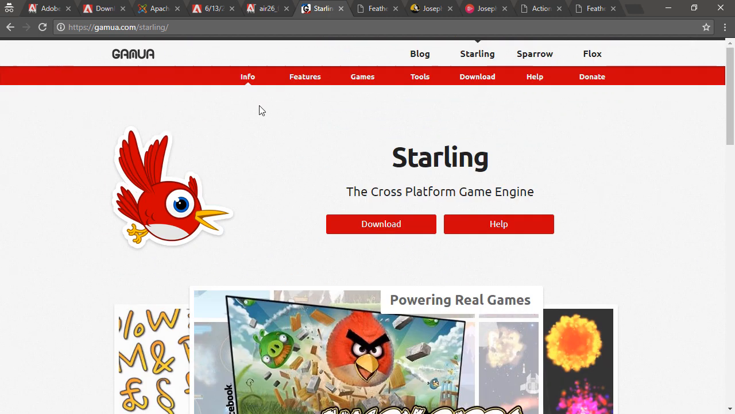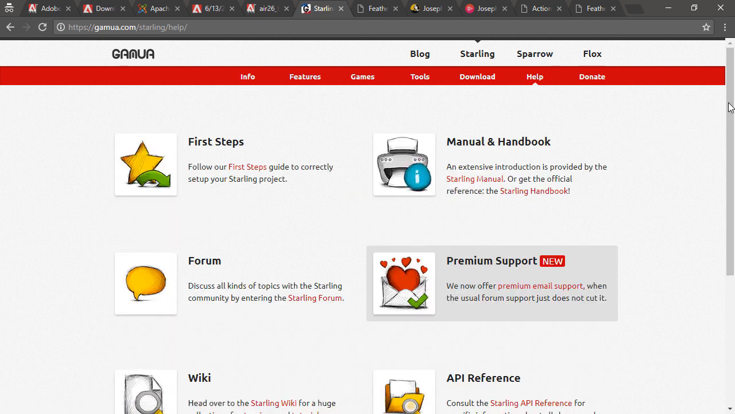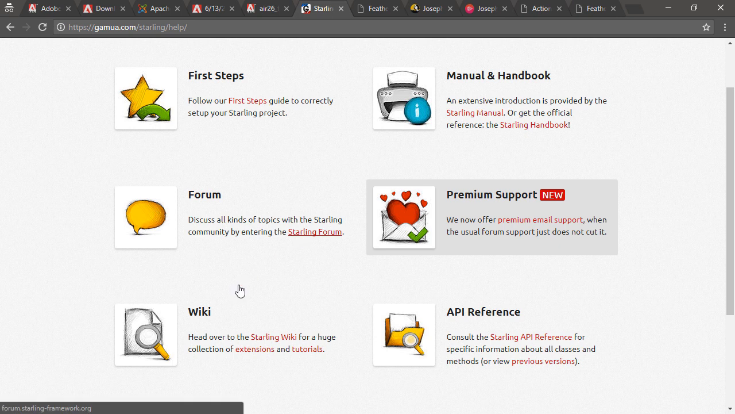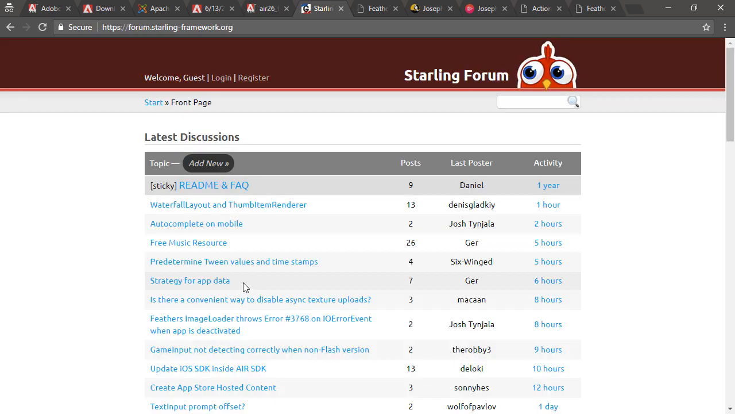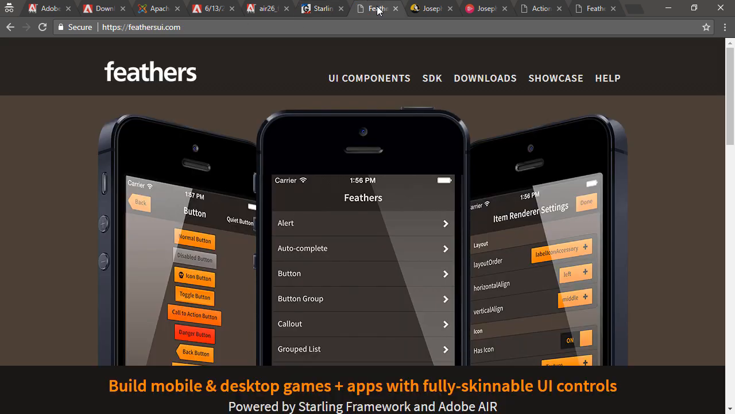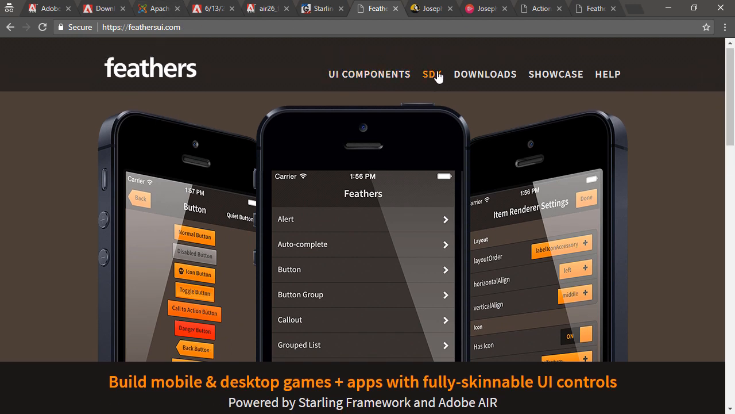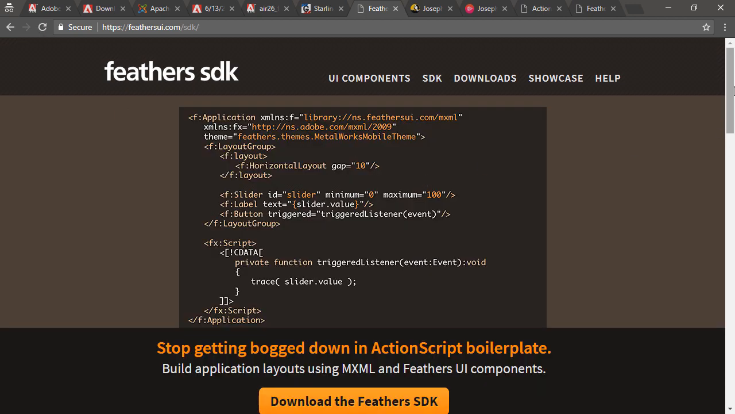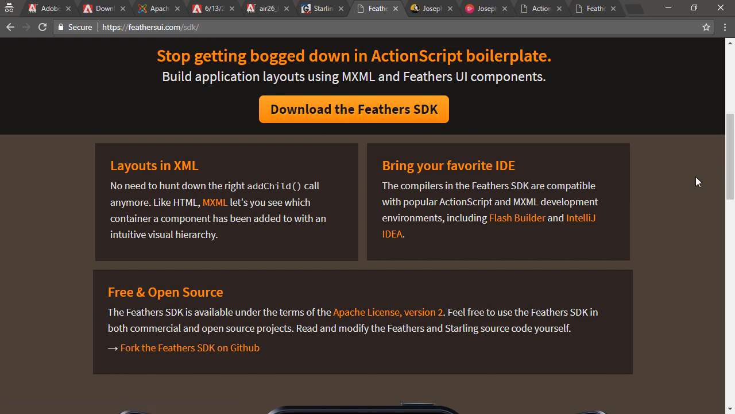And also, Starling, if you go to the forums, which I believe are under help, you can find a lot of, here they are, Starling forum. There's a lot of very active discussions on here. You can see we have discussions from just an hour ago, 2 hours ago, 5 hours ago, and so forth. And there's lots of great data on here if you're using Starling and Feathers. And speaking of Feathers, here is Feathers. So feathersui.com, and you can look at the different components involved. It's got its own SDK that you can grab, so you can download the Feathers SDK from right here.